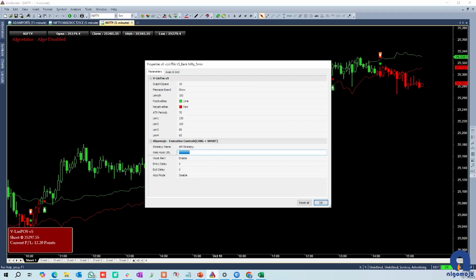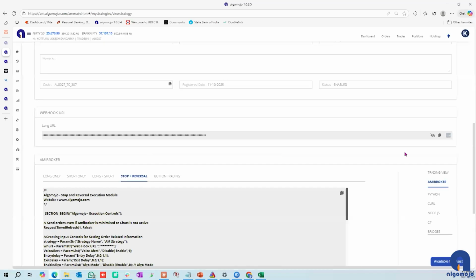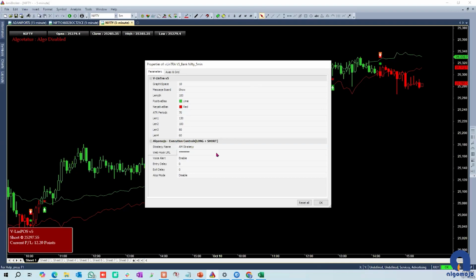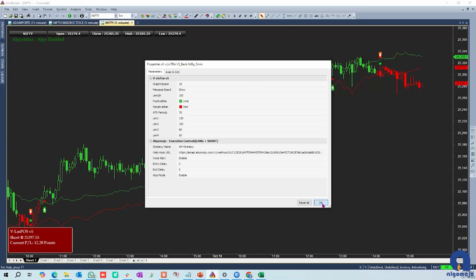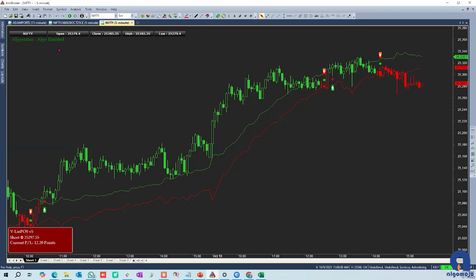Just go to Algomojo to the strategy that we just created, copy this webhook URL, come to Amibroker and paste it here, and enable paper trade, enable the trade. So as you can see, algo status is enabled. So whenever this is giving a buy or a sell signal, it will be sent to Algomojo, who will in turn send it for execution with your broker account. It is as simple as that.